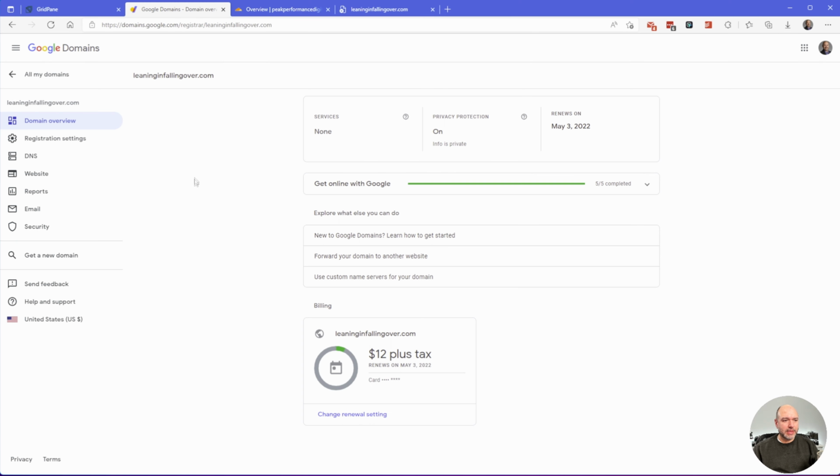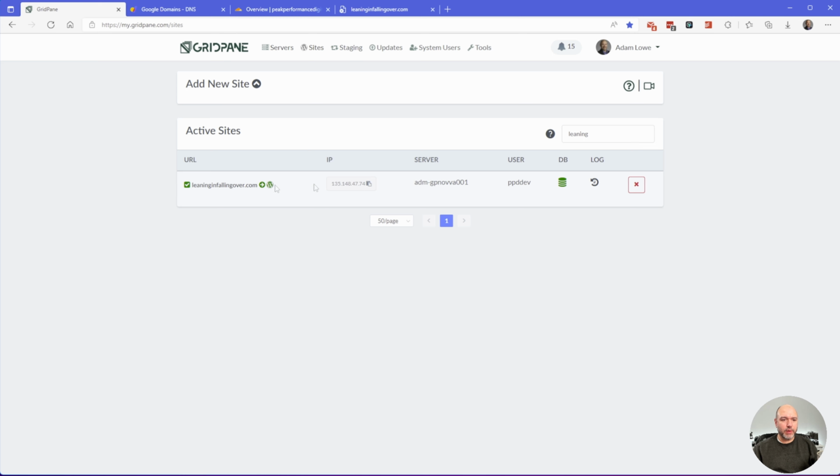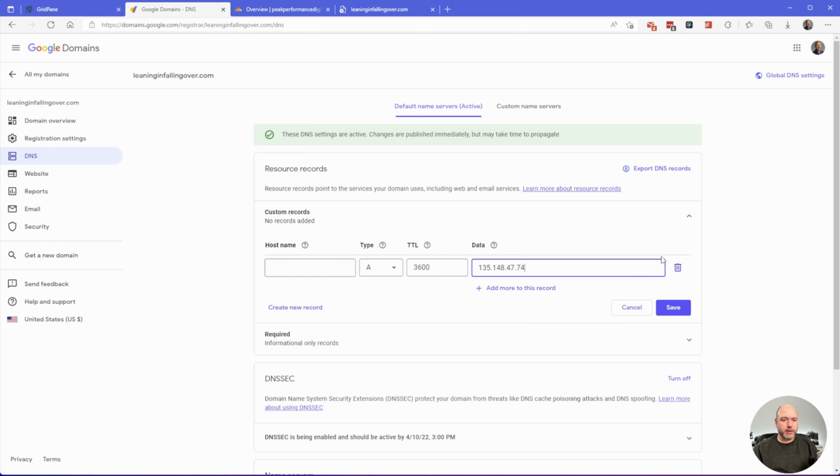In Google Domains, this is my registrar. I come over to the DNS tab because Google Domains is doing both the domain registration as well as the DNS hosting. And we'll keep them combined like this just for this example. So here on the DNS tab, I'm going to click in the hostname box, and it automatically pre-populates with leaninginfallingover.com. So I don't need to put anything in there. The type of record that we'll create is an A record. And for the data, I'm going to come back here to my web host and grab the IP address for that server and just paste it right in here. When I hit save, it creates the record for me.